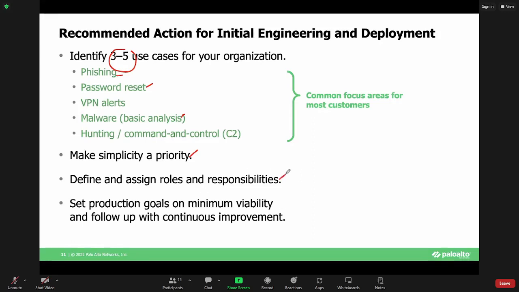You'll be defining and assigning roles and responsibilities. You'll be setting production goals on minimum viability and following up with continuous improvement.